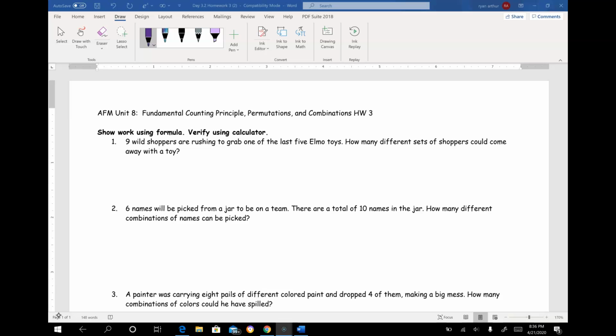So the next example is going to be 9 wild shoppers are rushing to grab one of the last 5 Elmo toys. How many different sets of shopper group could come away with a toy? So I'm going to show you about keywords with combination like I did permutation. Anytime you see the word set means a group, and that means it's a combination. Okay? So because if you think about it, it doesn't matter. Whoever's the first 5 in is going out with an Elmo. So if you're second, you're going out with an Elmo. If you're fifth, you're going out with an Elmo. So it doesn't matter if you're first and it doesn't matter if you're fifth, you're going out with an Elmo. Okay? So that means it's a combination. It's going to be 9 choose 5.